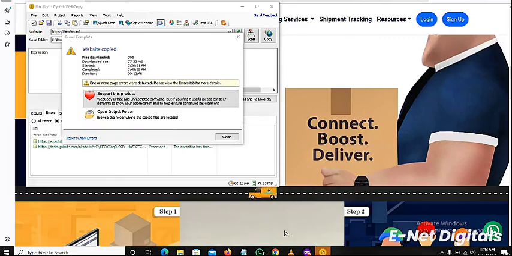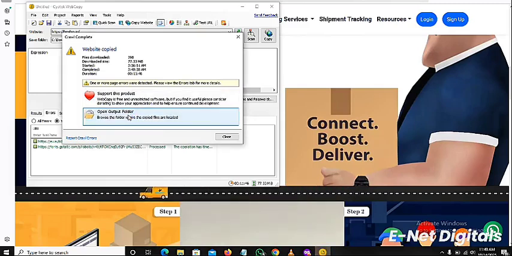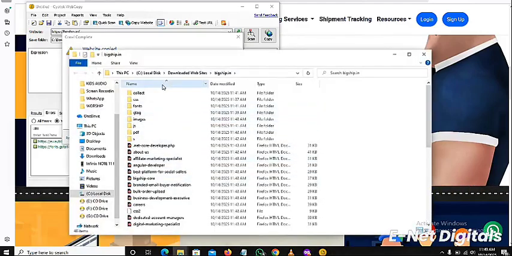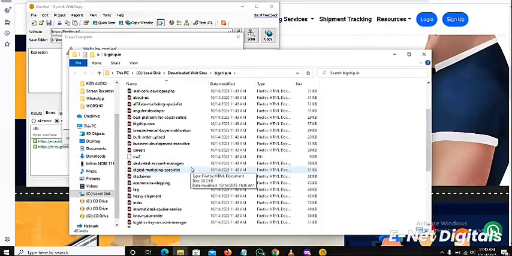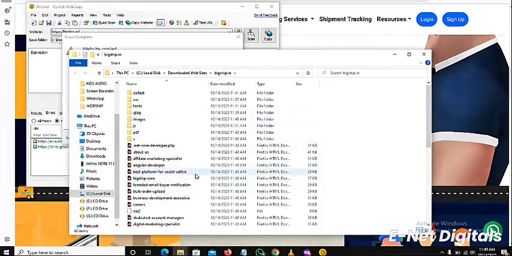So our website is done copying. Right now I'm going to open the folder. Let's open it and see how beautiful and cool it is. You are going to click where it says open output folder. I'll click on it and come to this point. You can see these are all the files that it copied.